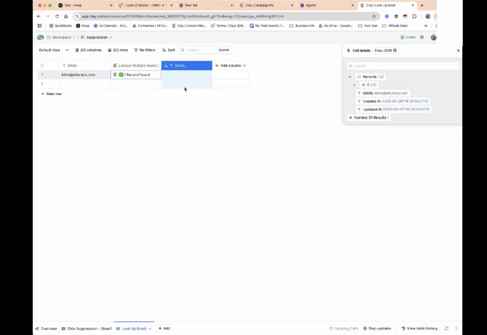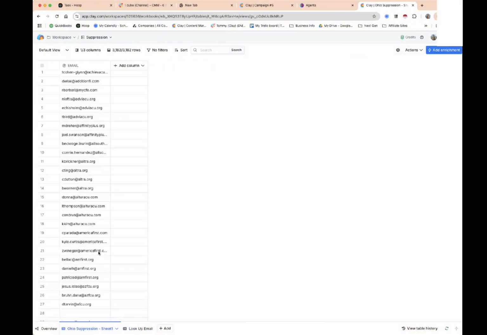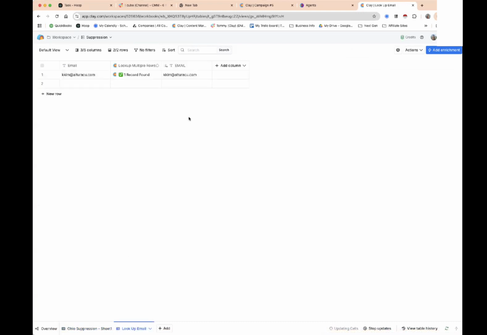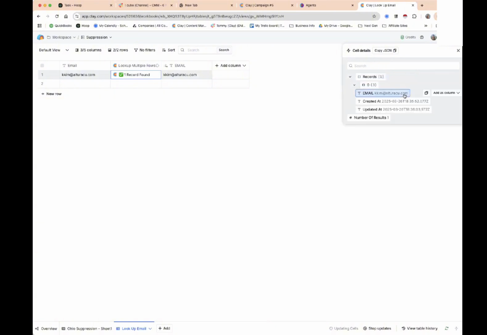Yeah. So you see how it went through this Ohio suppression table. It found that email, which I copied randomly from, I think it was row 18. And it said this. The nice thing is if you had other values there, it would pull the other values. So that's where this becomes useful. We only have email in there, but let's just say you had name, city, phone number. It would pull every value that was in that row. So that's why this function is pretty useful, even if you're doing it for other things besides suppression.